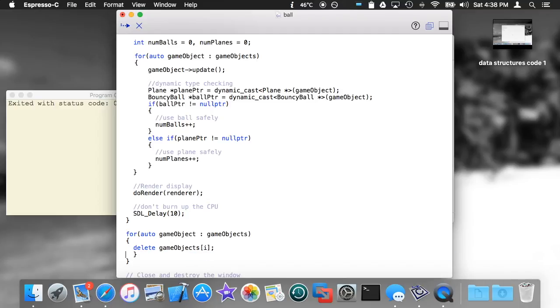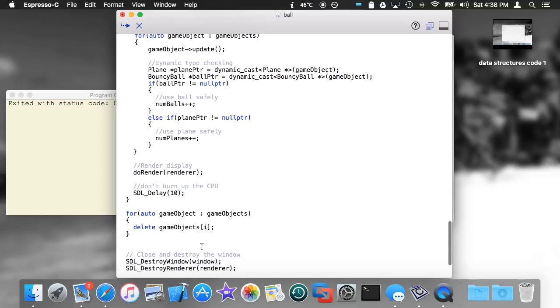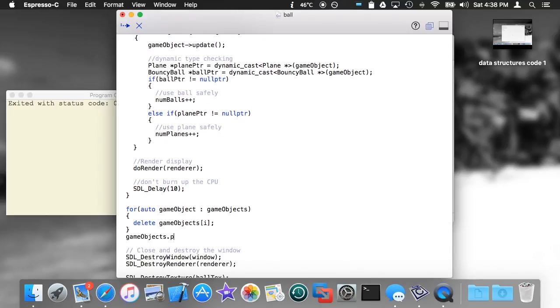And this is just good practice. This doesn't matter anymore because I'm not using it, but typically once I delete everything in an array of pointers, I will clear it, which resets it to containing nothing, just as a matter of good practice.